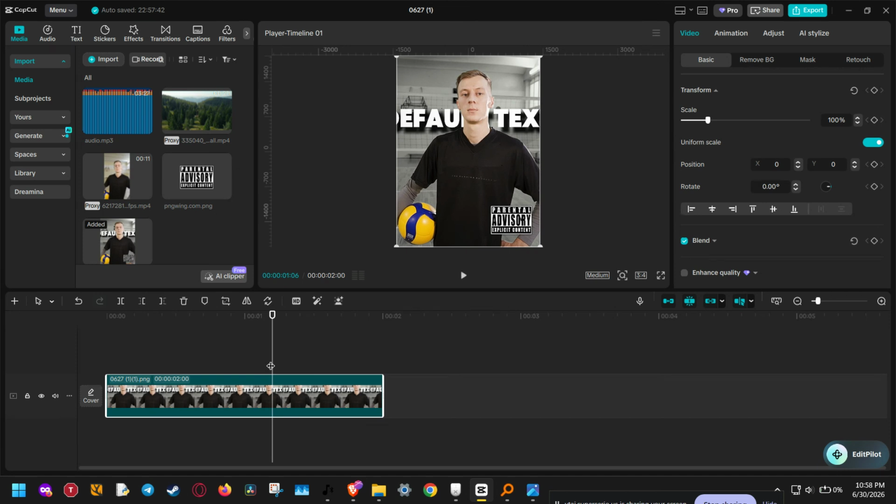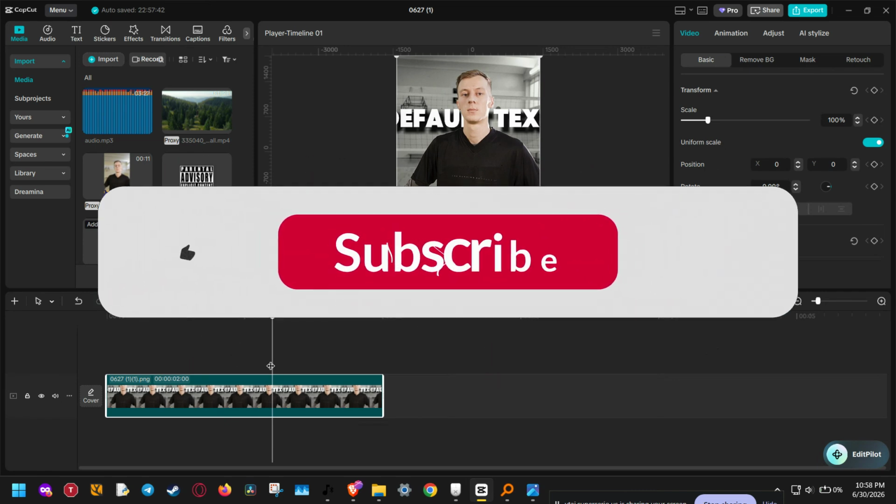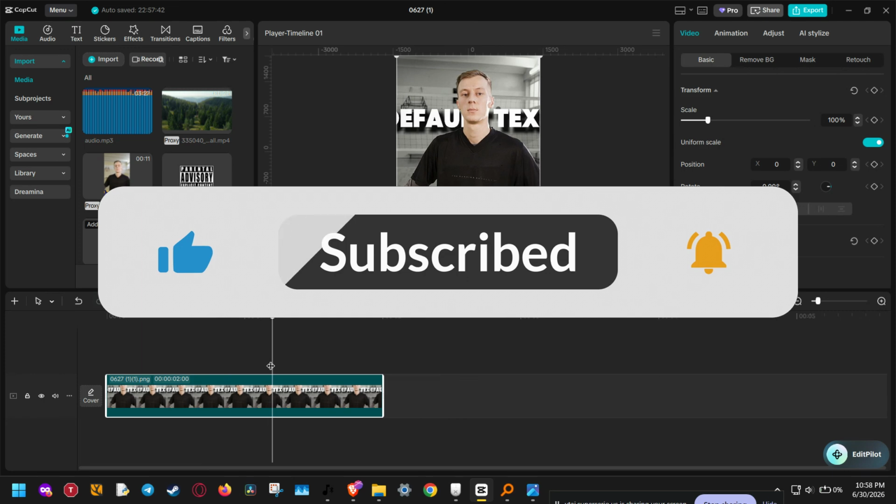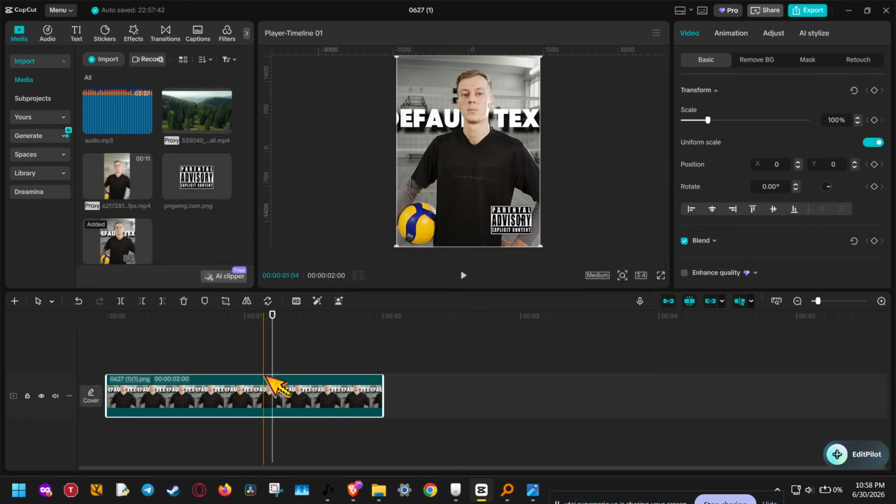Let's jump in. First, open your project in CapCut and find the picture you want to resize. Look at the timeline at the bottom and click directly on the image clip so it becomes selected. This step is important because CapCut can only edit the settings for the clip that you currently have highlighted. Once the picture is selected, you'll know it's active when you see the edit controls appear.